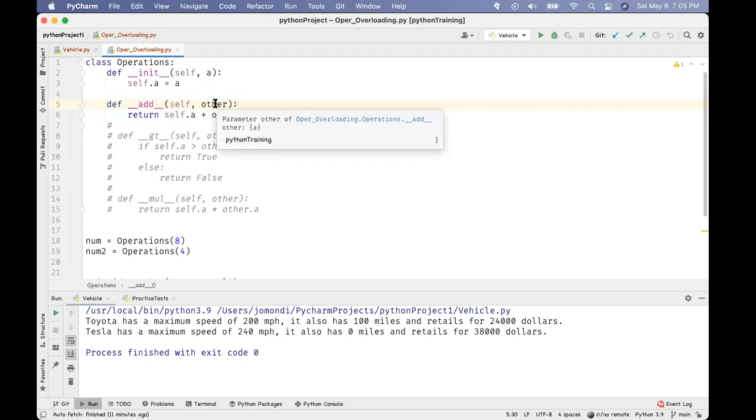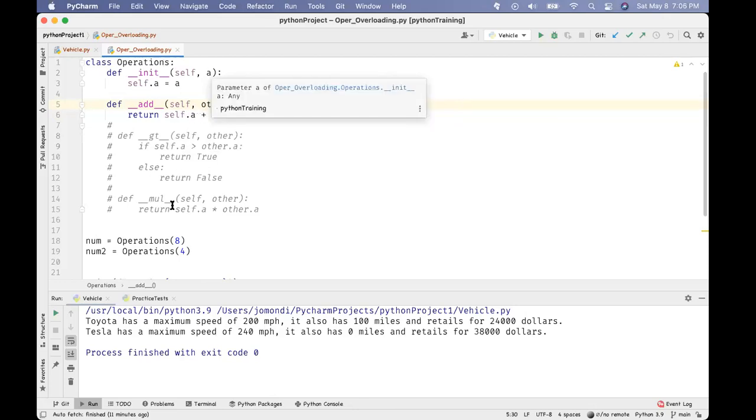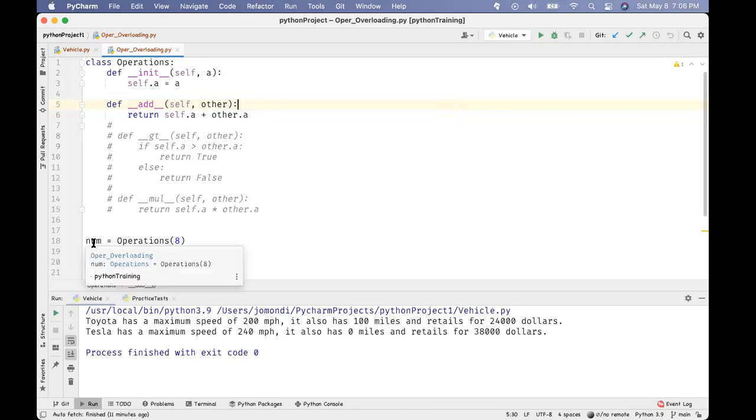What we're trying to do is, other will be the next value that we're trying to add to it. So self is self.a, and the other is other.a. So we're using the same variable. In here we have a number. Down here I instantiated a number object, so number equals Operations of 8. Then I instantiated number 2, which is equal to 4.